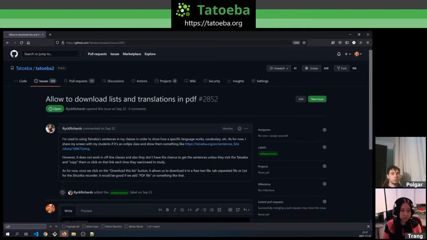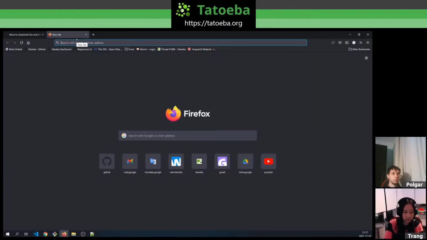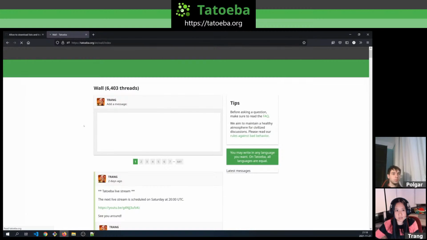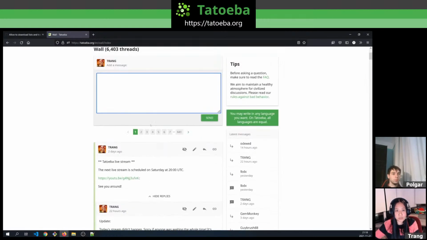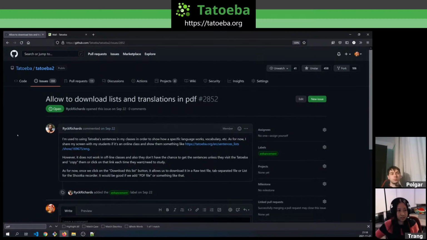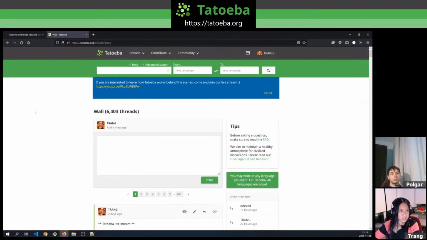In your case, Polgar, that's one path you can take, but not necessarily. If you don't have a GitHub account, you can also just write on the wall of Tatoeba, meaning you need a Tatoeba account. You can go to the wall and just write over here. I personally read the messages on the wall quite regularly, and if somebody posts an idea, there's a high chance that I will read it. Sometimes some of the Tatoeba members will also see people posting suggestions, ideas, or bugs, and they will create the ticket in GitHub for you. So you can write about your ideas here.